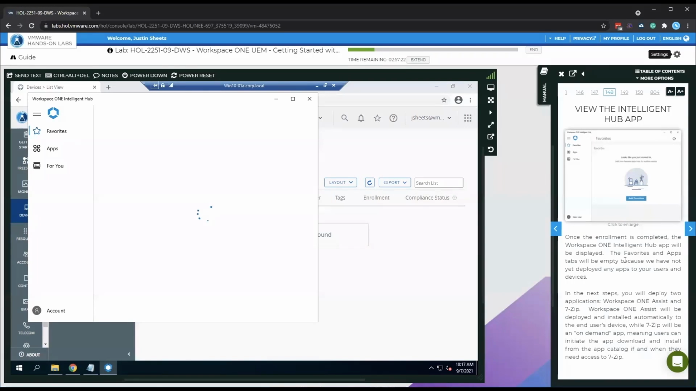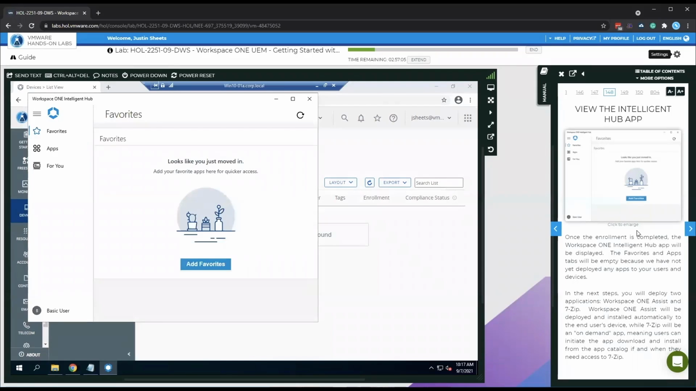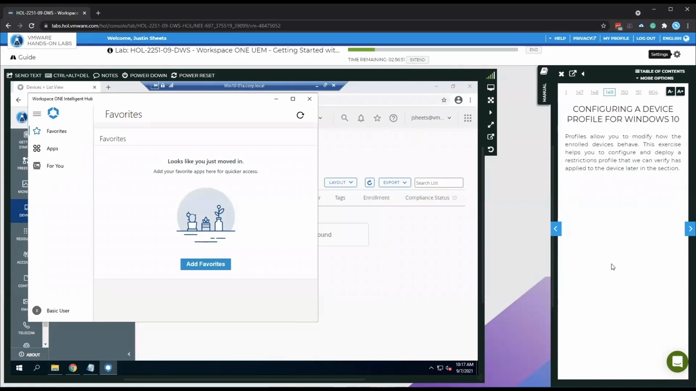So I have a favorites tab, an apps tab, and a For You. Now, For You are the notifications that are sent from IT down to this device, which may be prompting them about new apps or important company updates. But they can access all of those things through the Intelligent Hub. Since I don't have any favorites, this view is empty, as well as my apps page, and no notifications either. So let's get to configuring some things for our end user to use.